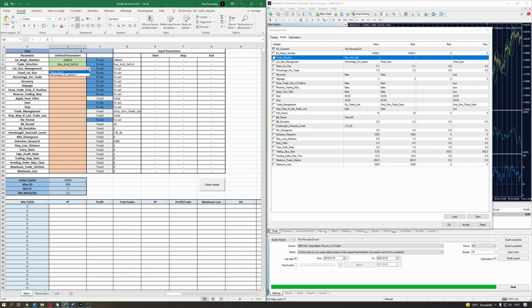Lot size management, in my case I prefer to work with percentage of capital, so this one won't have any importance. And here percentage of trade, I feel comfortable with 1% per trade. Recovery parameter, I like to use it. I know that it can be risky, but I know also that it can make a big difference when you use good quality signals. And in this case, personally, I like to use it. It's your choice. If you don't want to use it, don't use it.